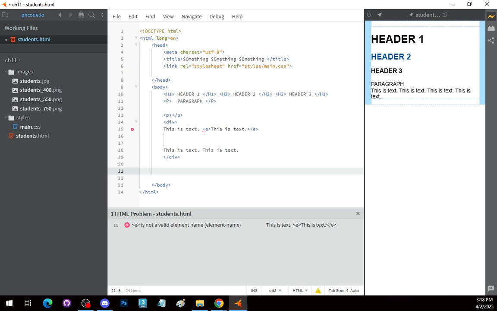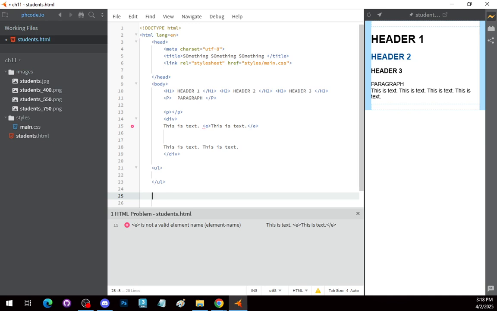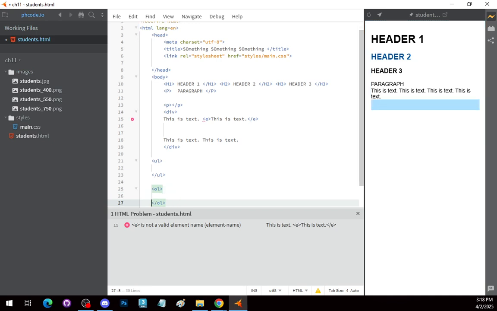So there are two types of lists in HTML that we should be concerned about. There is the unordered list and then the ordered, or numbered, list. The first tag is a UL, and the other one is going to be the ordered list. Now, for each item here, there's a list item.